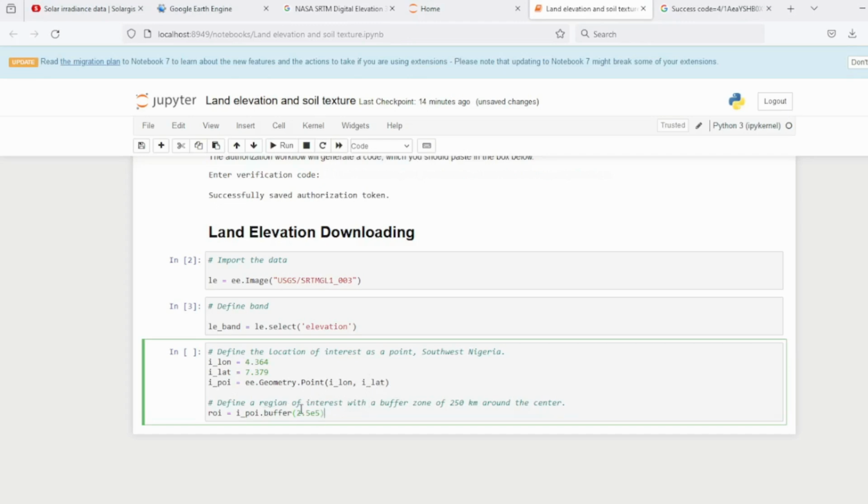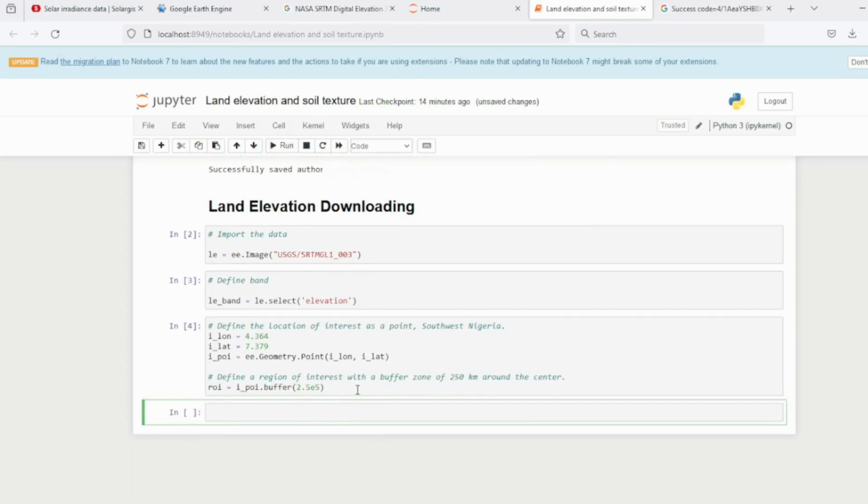Now we define the region of interest. In this case, from this point of longitude and latitude, we want a buffering zone to extend for a 250 kilometer radius. Okay, so that's what we have here, region of interest. We call on this geometry we defined here, then we buffer it to 250 kilometers. So we're going to hit run now. Okay, no error message. Now the next step is to begin the downloading. All right, in the same way, I'm going to type in a few lines of code, then I will explain to you line by line.